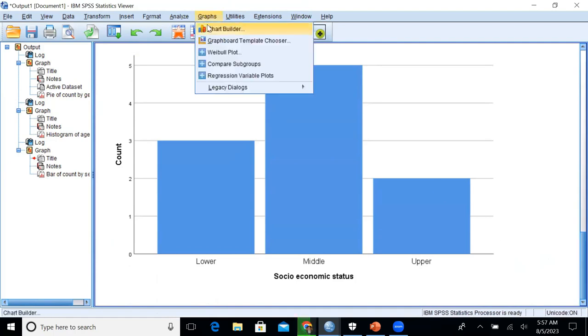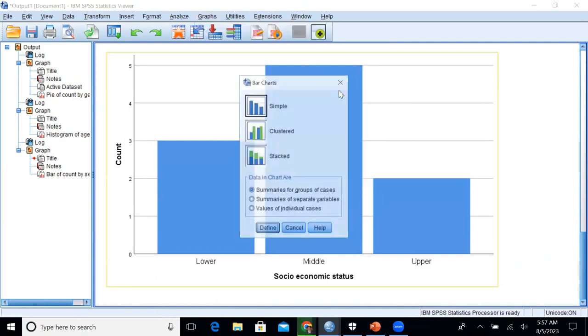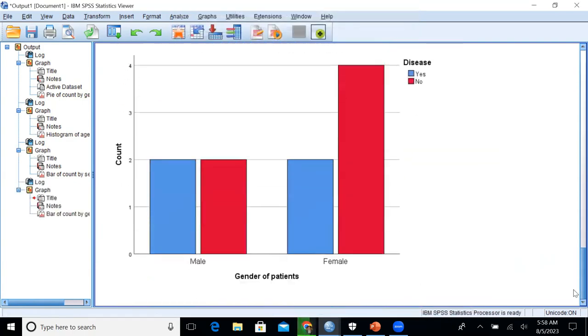Again, go to graph. For example, you want to see disease status with respect to gender. Again, go to bar, cluster. For example, define gender in category axis, disease in define cluster by, press OK. Among male and female, the status of disease is given.